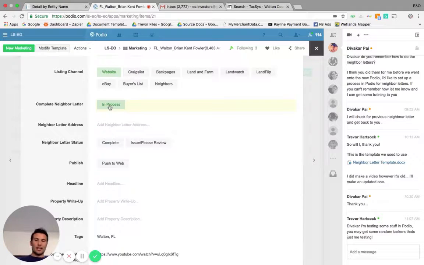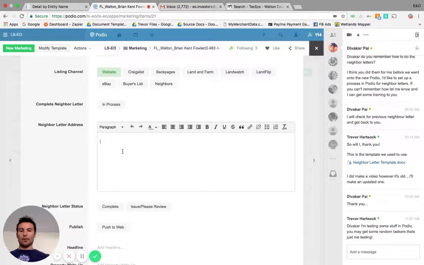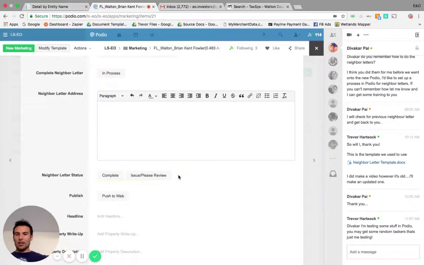So you should get the task. I put on there due the next day, but obviously I know sometimes that's not always the case. So I'll try to do this a couple days early. So I'll click in process. You'll get a task and start to research the neighbor addresses. Okay, so we'll go through that here in a second. And then here is a spot for you to put the addresses, which I'll demo here in a second as well.